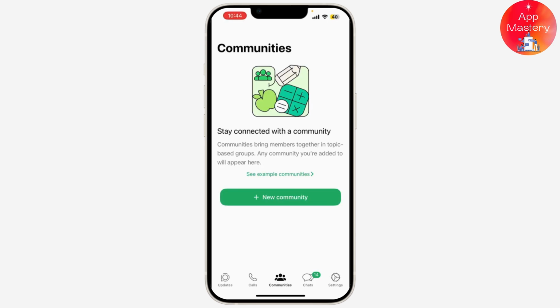Tap on it and confirm your choice when prompted, and just like that, you've left the channel. To make sure it's gone, return to your channel list. You'll see that the channel is no longer there. And that's it, you've successfully removed a WhatsApp channel from your iPhone.